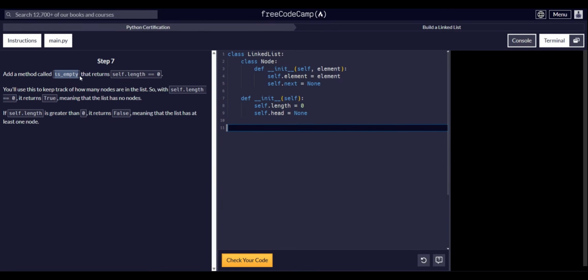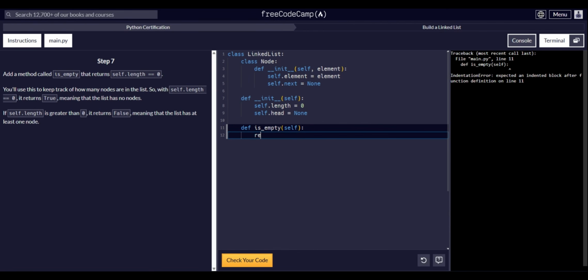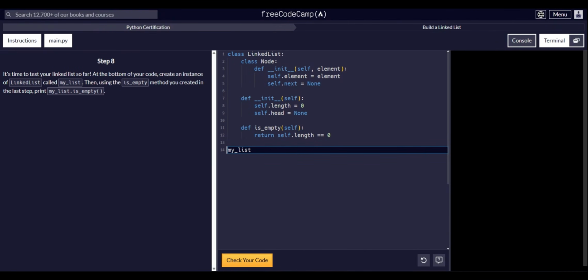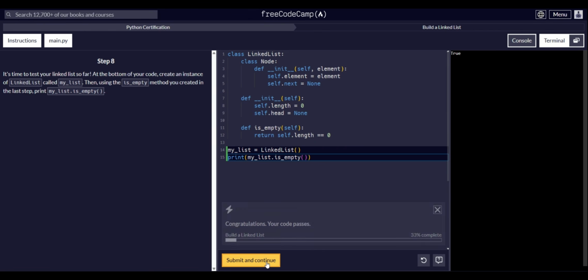Step 7, the linked list will have an is_empty method. The method will accept self and check if self.length is 0. Step 8, here we are creating our first instance, myList, and assigning it to the class LinkedList. And then we are printing the result of calling the is_empty method on the myList instance.